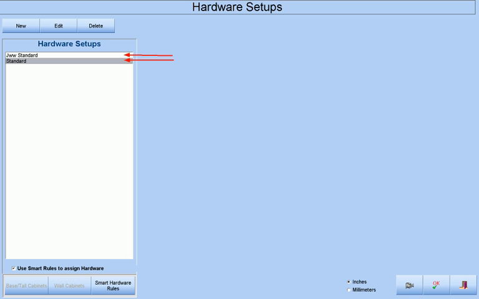We only have two setup files existing here, but you may add as many as you wish. As in the case of the other screens you have set up in previous levels of this setup curriculum, you may add, edit, or delete hardware setup files. Since we will be using smart hardware rules to determine what hardware will be assigned to our cabinets, make sure you place a check in this box.